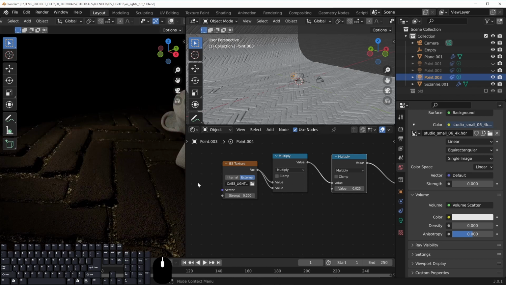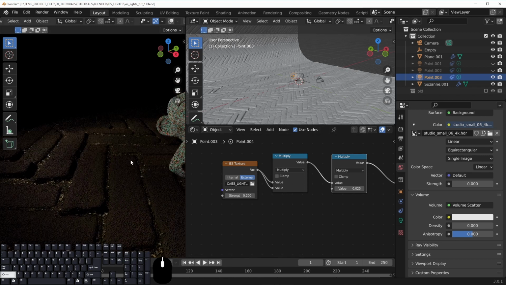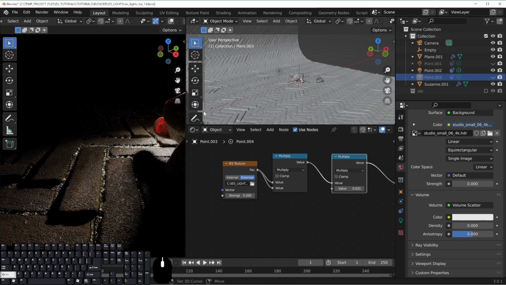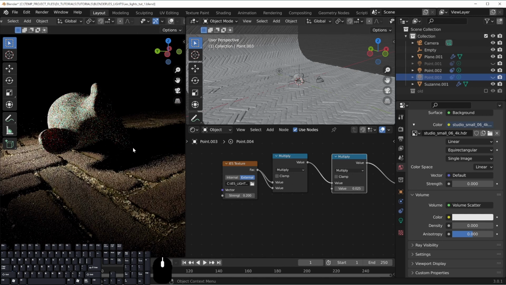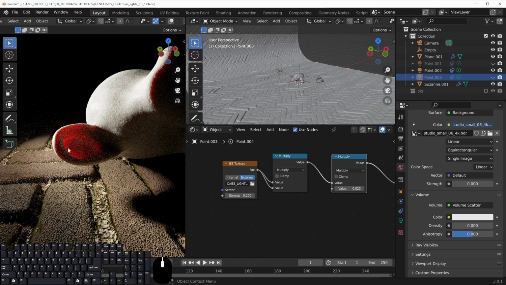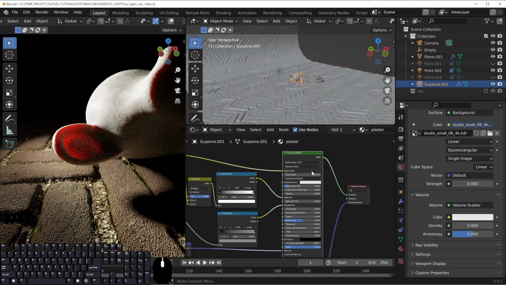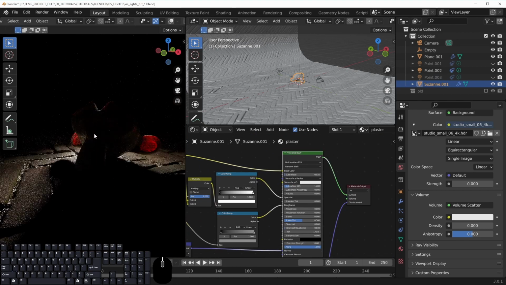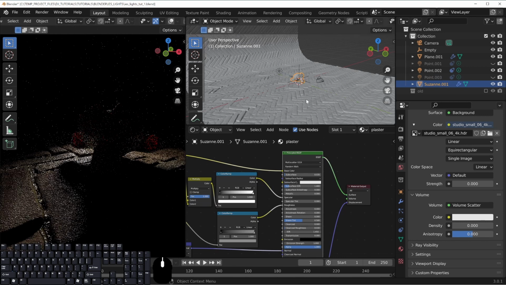So the way that this IES light texture is done, it sort of softens a little bit as it gets to the center. And then this one here is my backlight, which I've turned on quite bright, so you can get that really cool effect. You can see here, random walk subsurface scattering going on for Suzanne. So you get that really nice effect there.